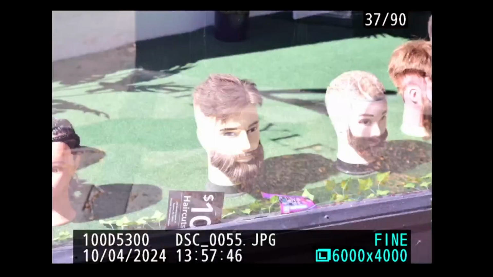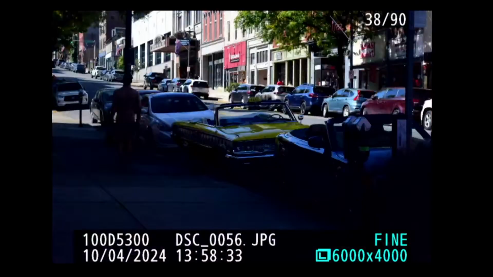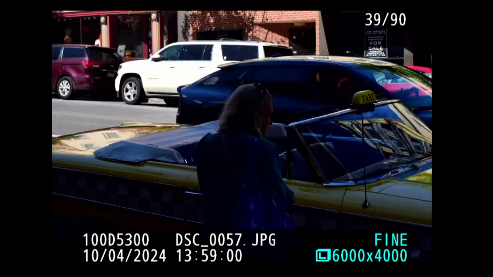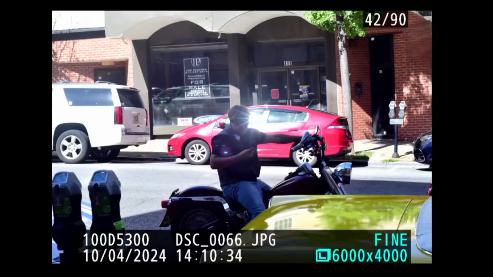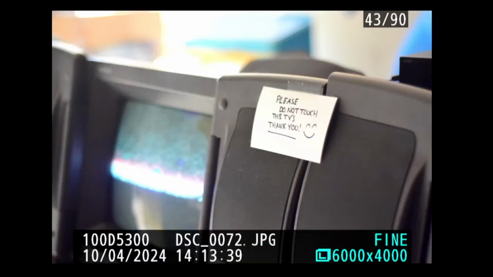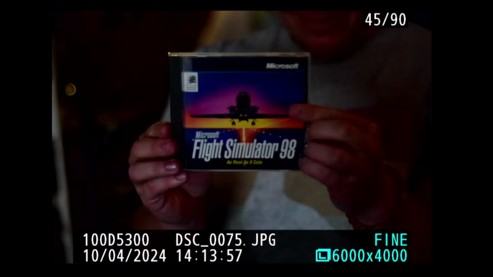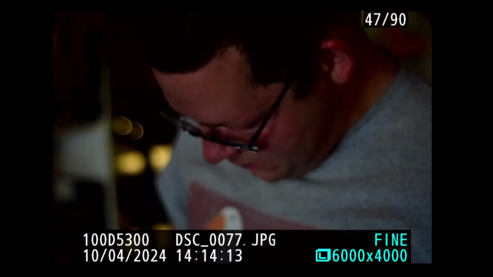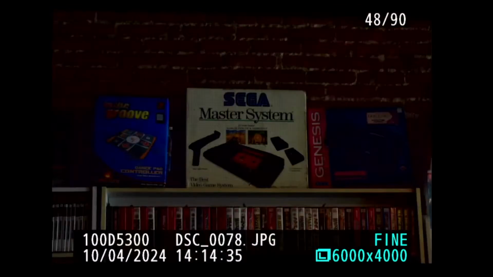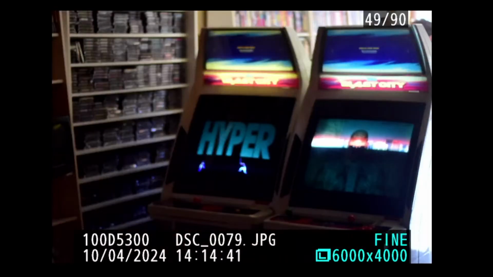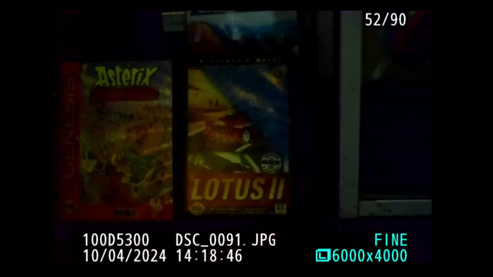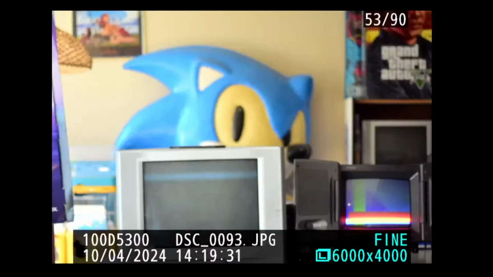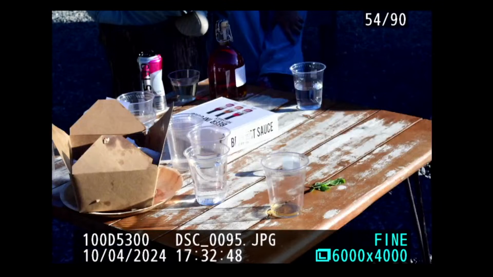The London shop. Here's a bunch of beards. There's Crazy Taxi. Drove that there. There's someone taking a picture of it. There's old people looking at it. There's someone else taking a picture of my car. There's a guy on a motorcycle taking a picture of my car. And then we went inside a video game store and just started looking at stuff. And Sega Master System, Hyper, haha, some sort of robot, picture of Cloud. I remember Lotus. There's the original Sonic display in the background.